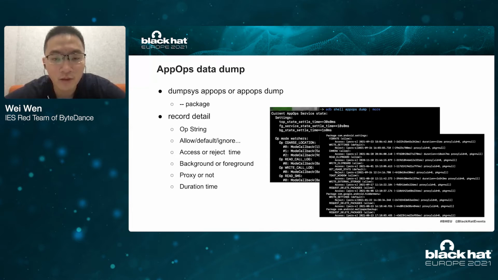The following is some other information, including background or foreground, and whether it is an operation performed by a proxy application. For long-term operations, such as camera, it will contain a duration time. Through this information, the sensitive behavior of an app is fully visible to us.